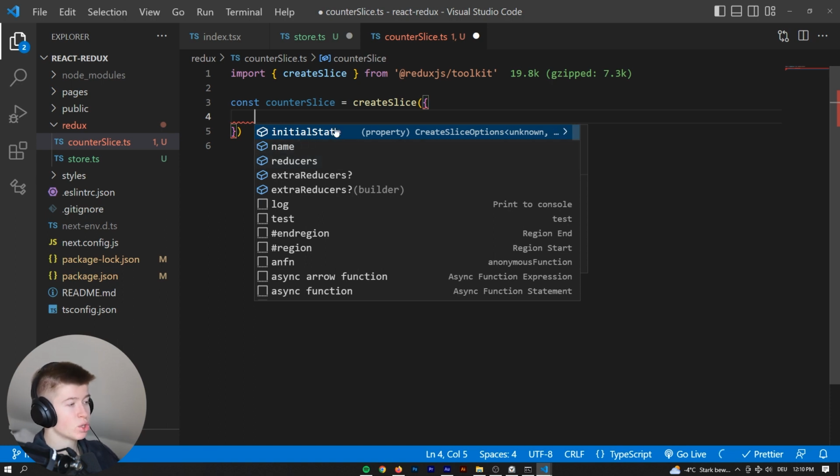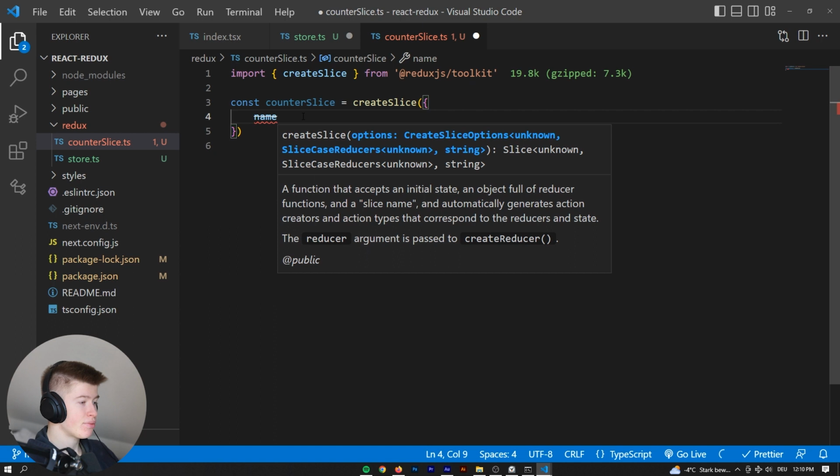So we have the initial state, the name, and then the reducers. Let's take a look at each one. The first one is gonna be the name. Now the name is gonna be whatever will show up in the Redux dev tools.